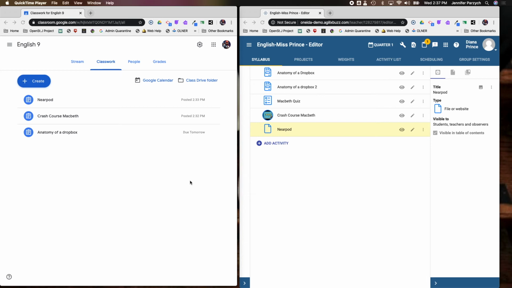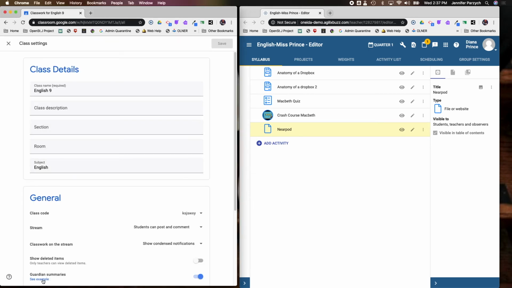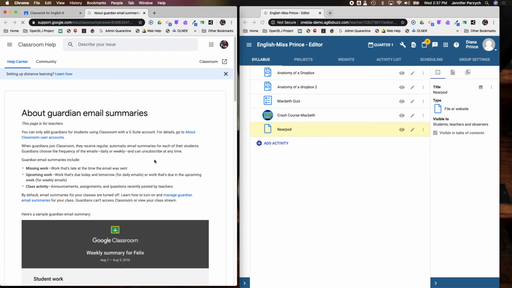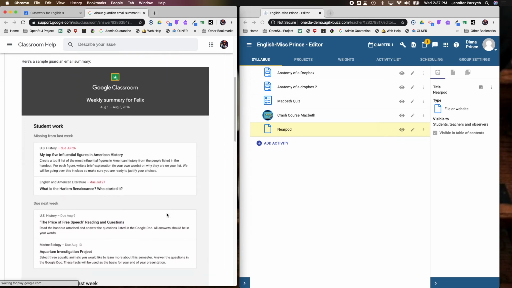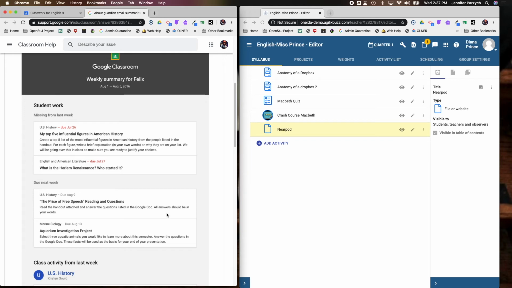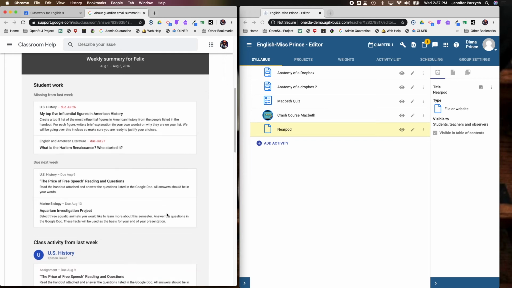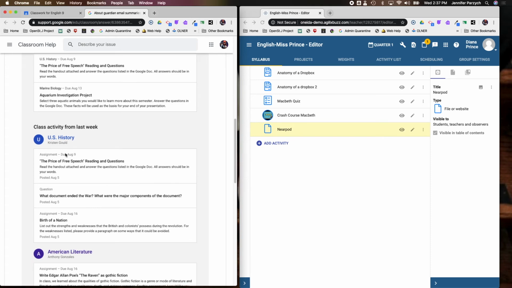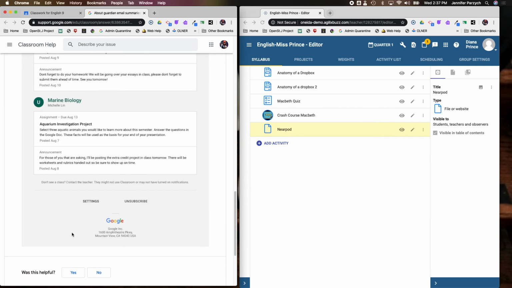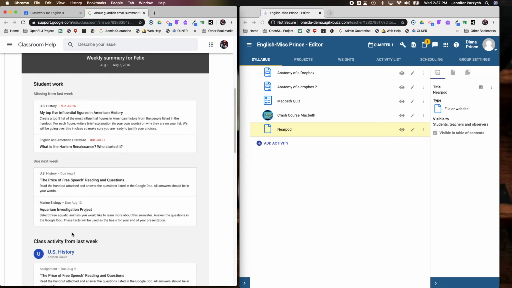So in Google, we know that a parent or guardian can actually get emails. So I'm going to go here to see an example. This would be an example of what your parent or guardian would receive. They could get this weekly, saying, hey, this stuff was done, this was due, but it was turned in, things like that. So they can get this whole email.